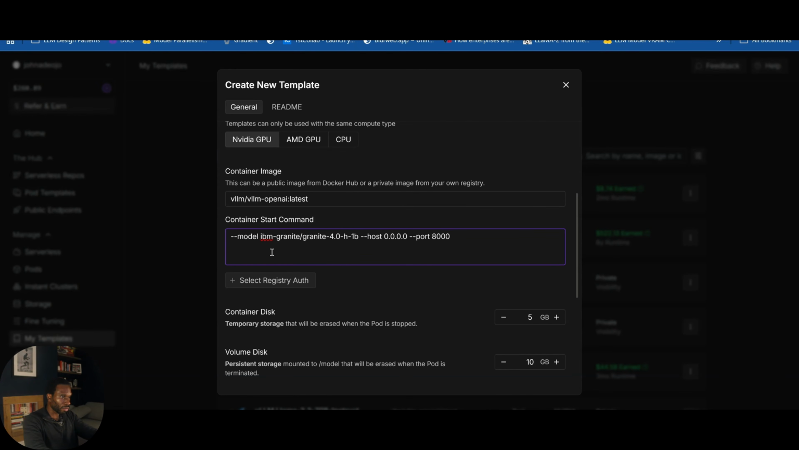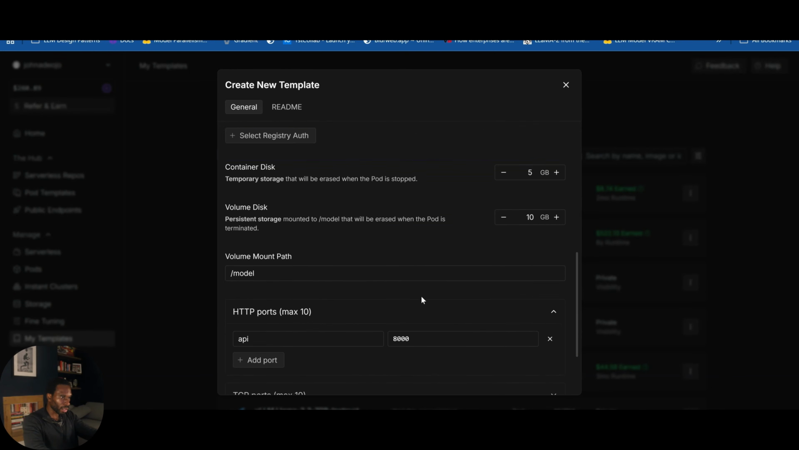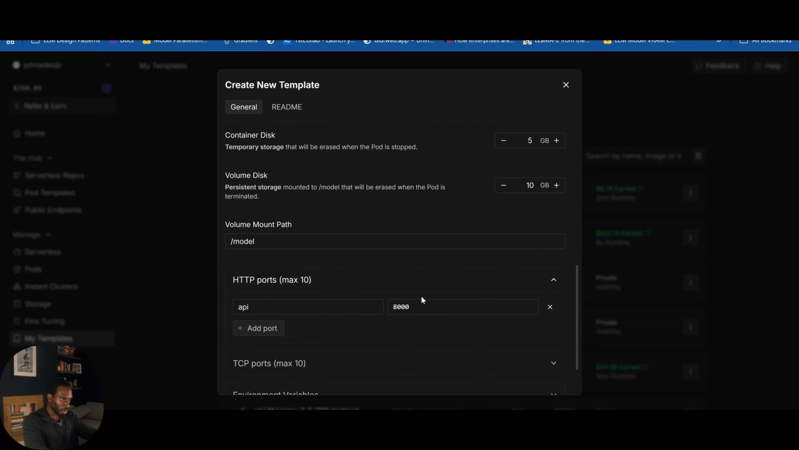We have the model that we're using, which is the IBM Granite model. So that's the 1 billion parameter. Got our volume mount and all of that. So that all looks okay.